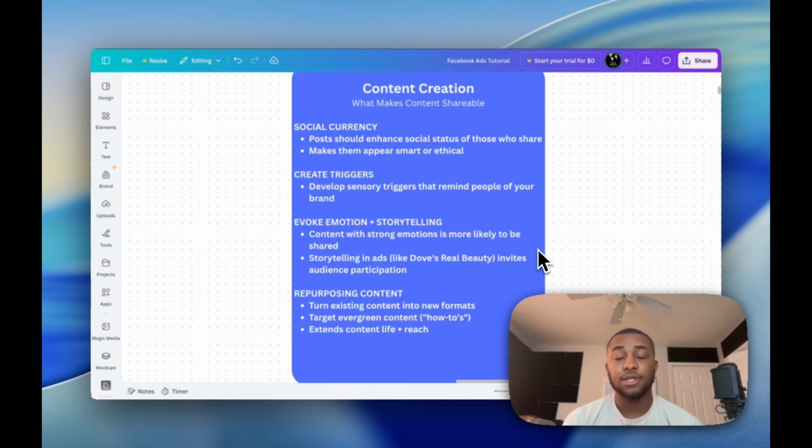So next is what makes content shareable or what makes content viral. Social currency: your post should enhance the social status of the person who shares it or make them feel or appear smart or ethical. Your post should also create triggers, developing sensory triggers that remind people of your brand. Your post or content should also evoke emotion or have storytelling. Content with strong emotion is much more likely to be shared, and storytelling in ads often invites audience participation, like the Dove Real Beauty ad campaign series.